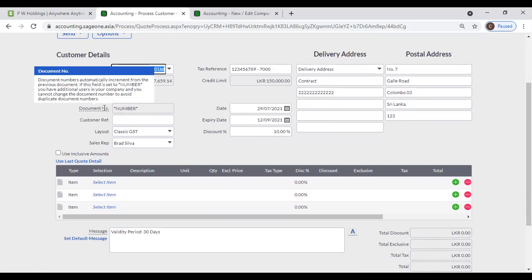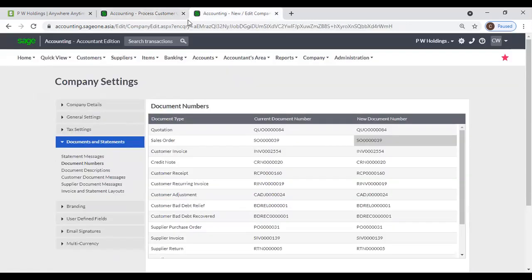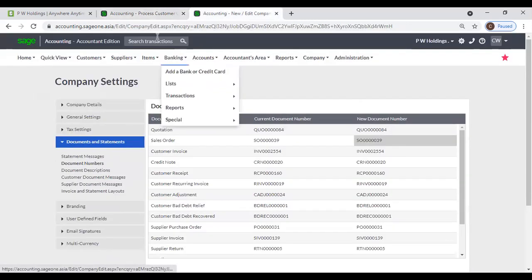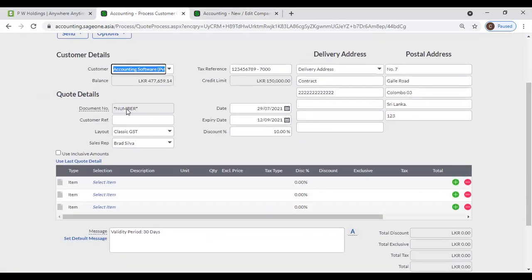The document number will fill from the system. You have set the document numbers from here, and that number will display or be allocated here. After that, you can enter the customer reference number. Sometimes a customer may request pricing, so those document numbers you can enter as the customer reference number.